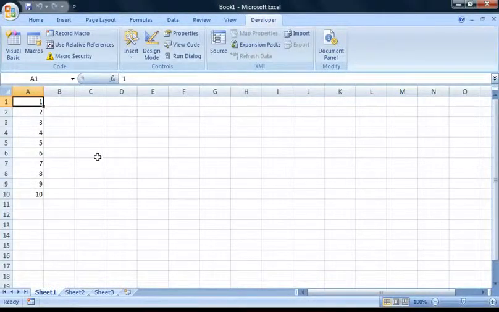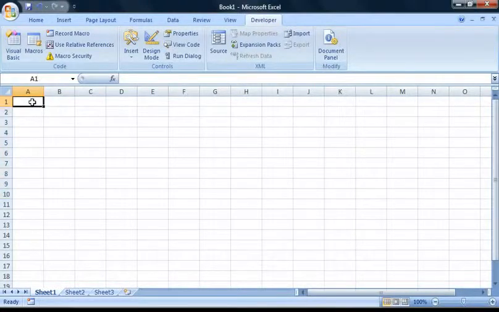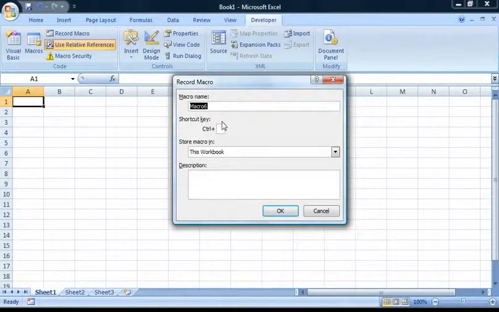But what if we want the numbers 1 to 10 to appear in a different set of cells? Well, to do this, we have to use relative references. So if we delete these cells, we're going to make a new macro using relative references. If you press the relative references button and then press Record Macro, the dialog box will appear again. This time I'm going to call it 1 to 10 relative. For the shortcut key, Excel won't let us use the same shortcut key as last time, so this time I'm going to use Ctrl Shift and Z. Make sure it is stored in this workbook, and I'm going to leave the description blank again.